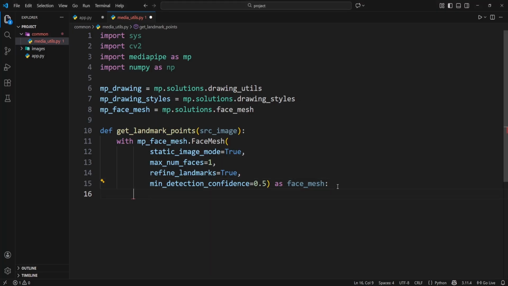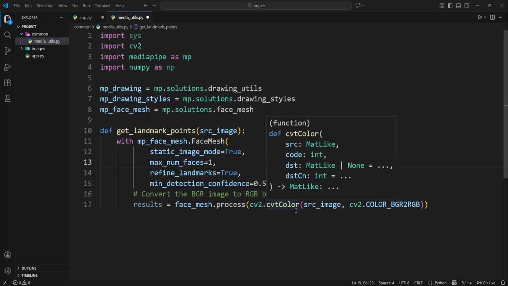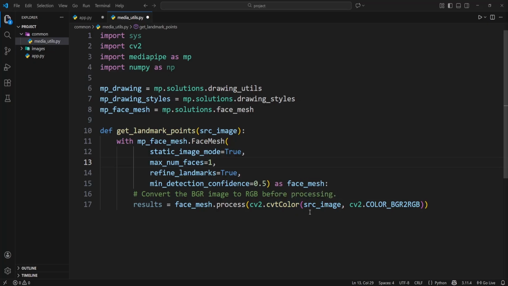Then inside it, after that, we need to convert the image from BGR to RGB color mode. So here we type a single line comment, convert the BGR image to RGB before processing. And here I'm going to type results equal to facemesh.process method, and using the cv2.cvtColor method we change the color mode of our frame, because by default OpenCV uses BGR color mode, but for MediaPipe we need to use RGB color mode.